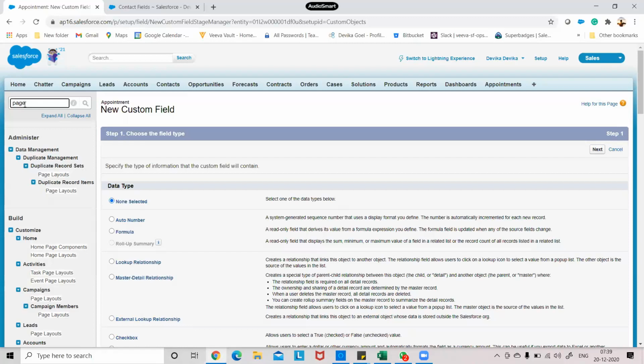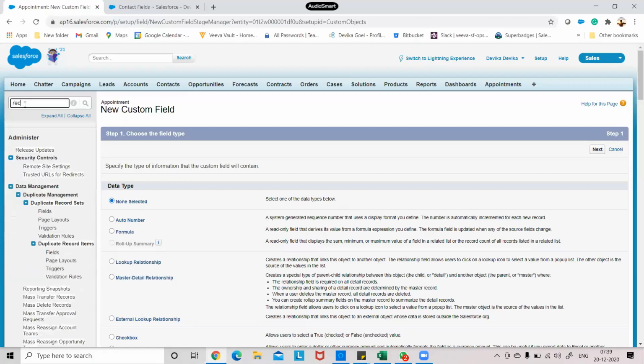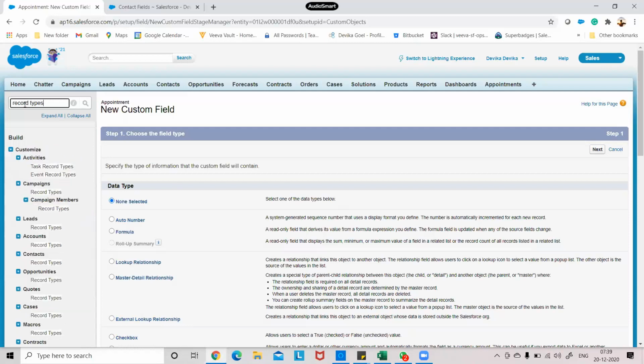Before page layout, I'll tell you about record types. I was actually thinking of doing record types first. Okay, what are record types in Salesforce? Record types is basically dividing a single object into two or more visibilities.